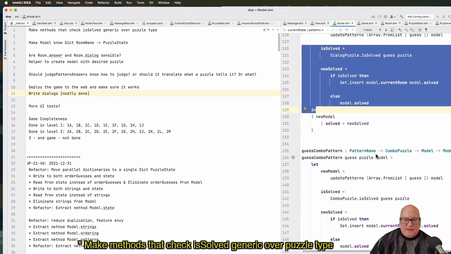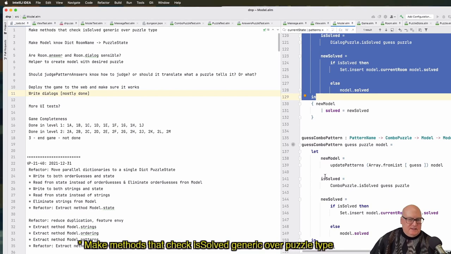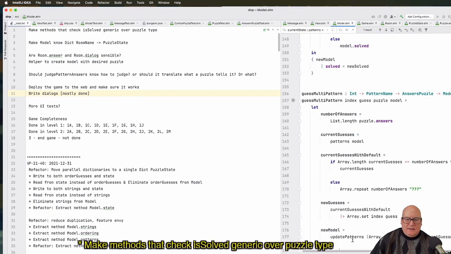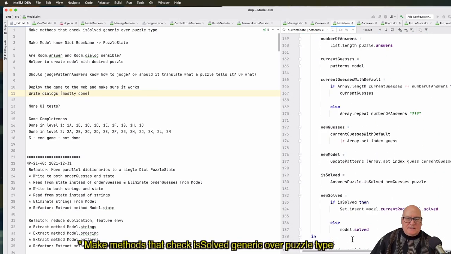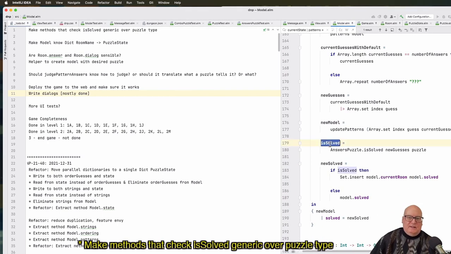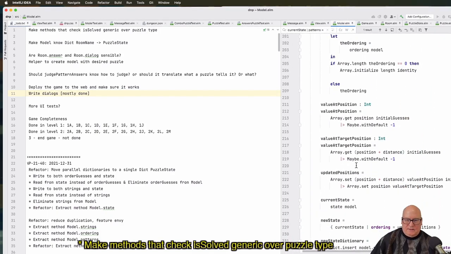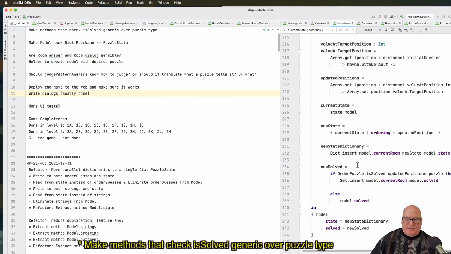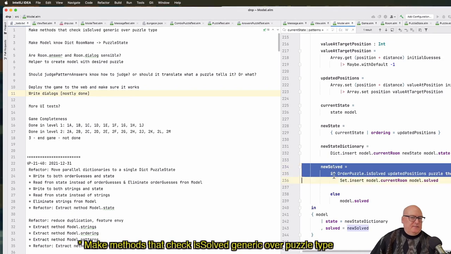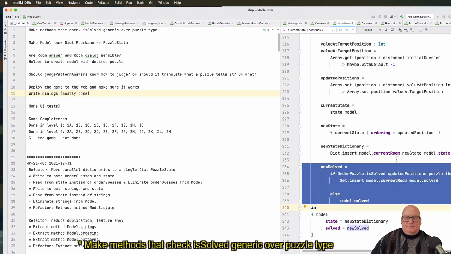And we've got more like this. Here's one that only checks whether the combo puzzle is solved, and then the new solved is basically the same. This one's a little different, but similar: is solved for the answers puzzle, and kind of the same. So the ordering one doesn't really... well, no, I take that back. It also needs to know if the order puzzle is solved.